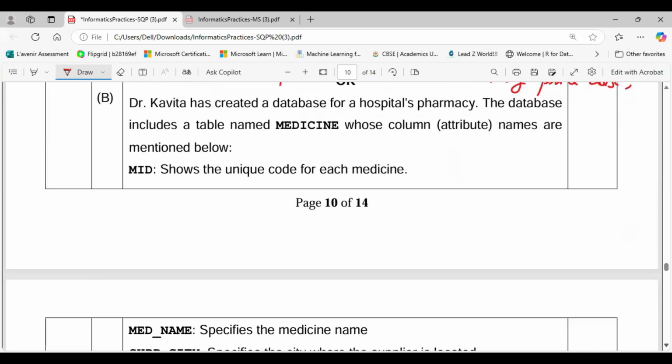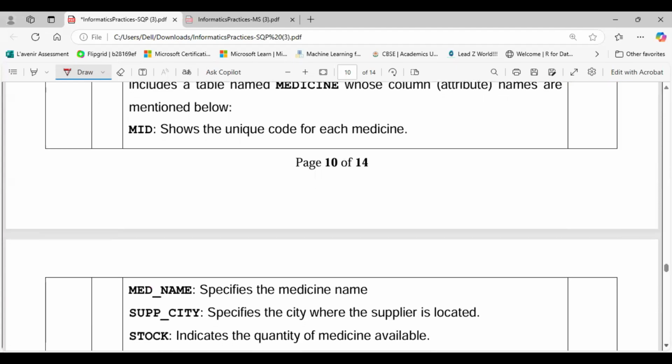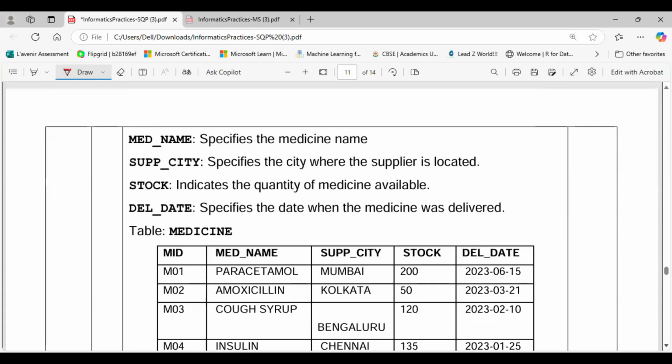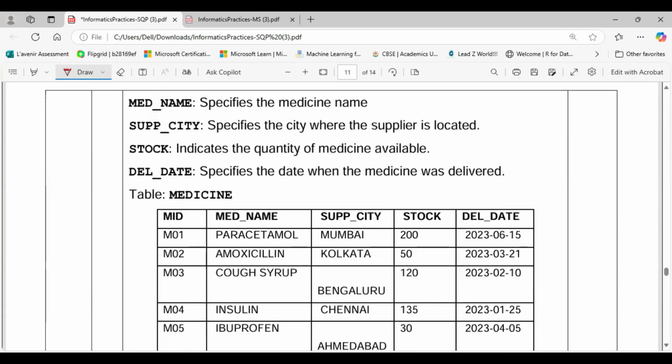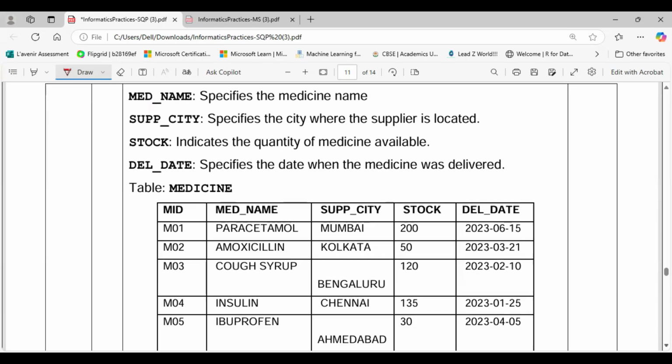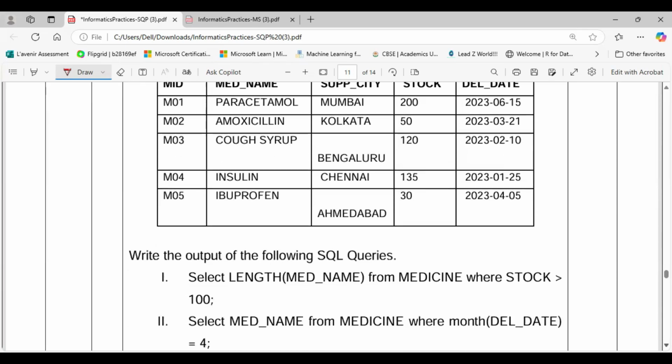Create a database. Dr. Kavita has created a database for hospital pharmacy. The database includes the table named medicine, and the following columns are there: MID, med name, supplying city, then stock, then delivery date, and all. So you are asked to write the output.